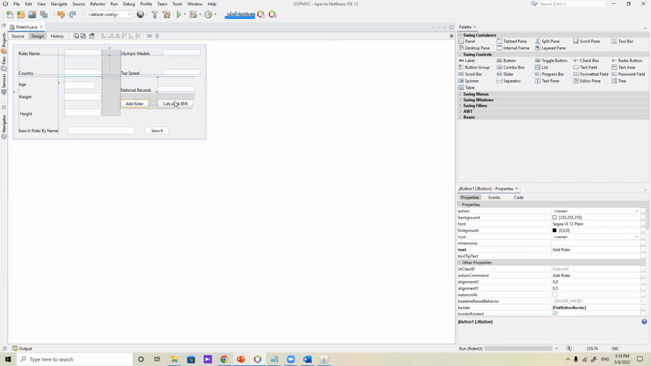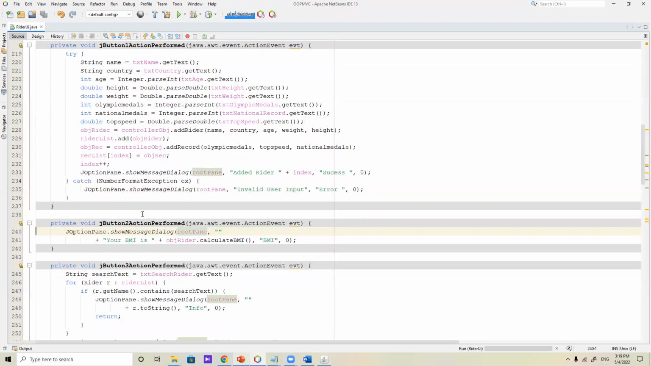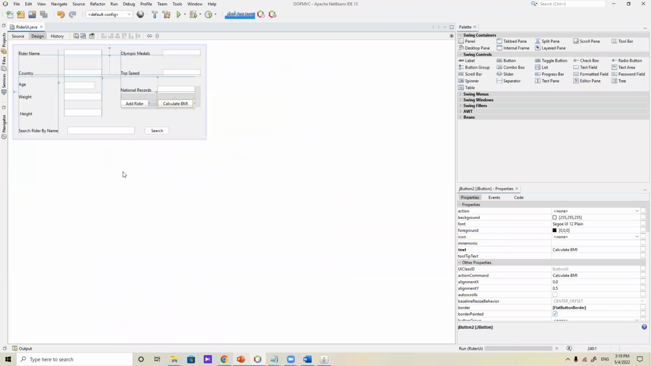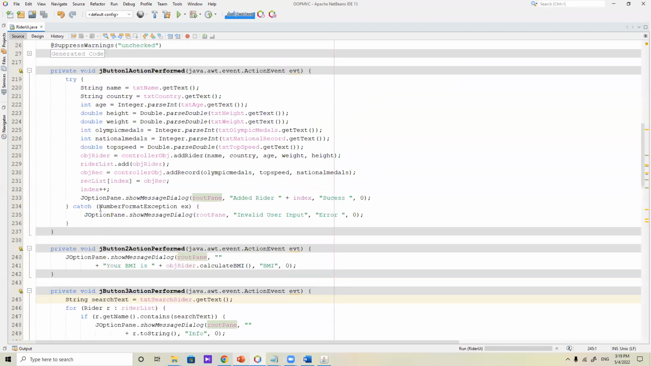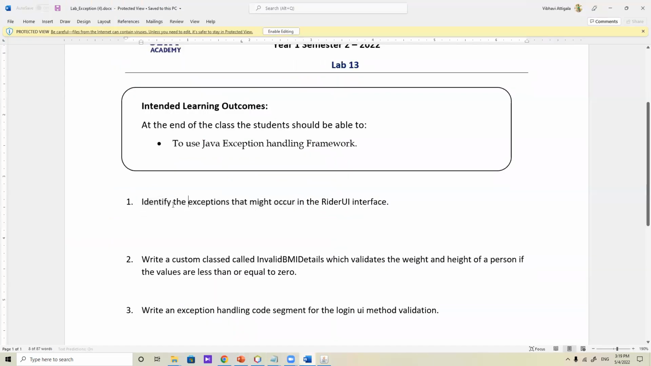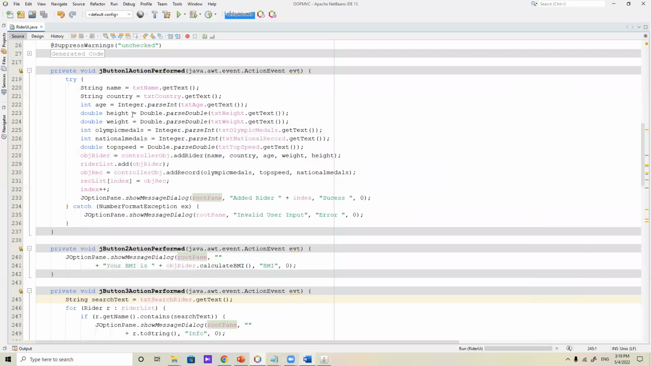If you double click on the calculate BMI button also, you can put a try catch. And if you click on the search button also, you can put a try catch. I want all of you to completely surround it with try catch blocks with the relevant type of exceptions and complete the first question. We have identified one type of exception. Just try twice, we'll complete it. After that, we'll write a custom exception class. So try to complete the first one.